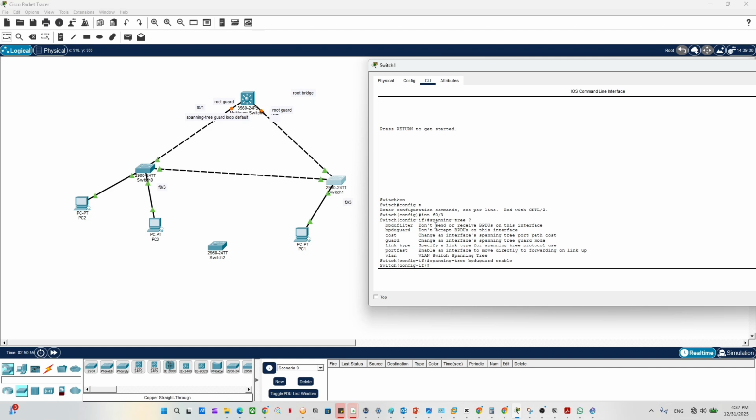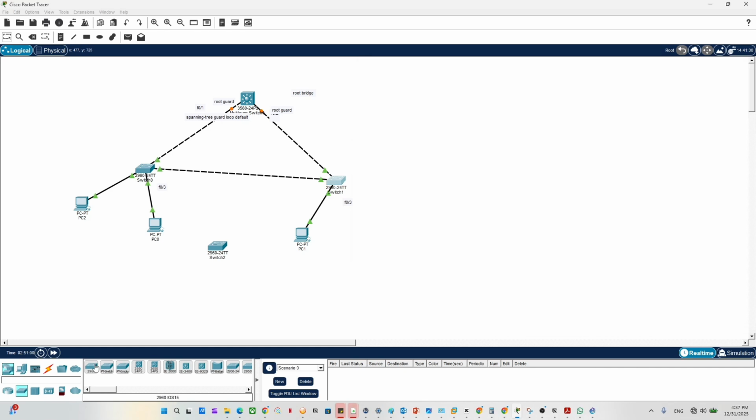Okay, so how can we test? Let's say someone tries to put another switch. This one is a rogue switch. He wants to connect to this port. Okay, he can't now. Let me show you. One second. Let's just remove this one.